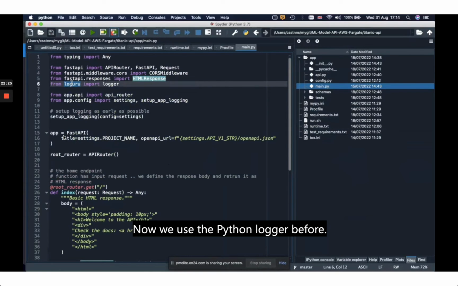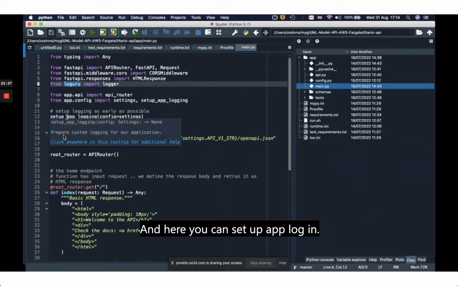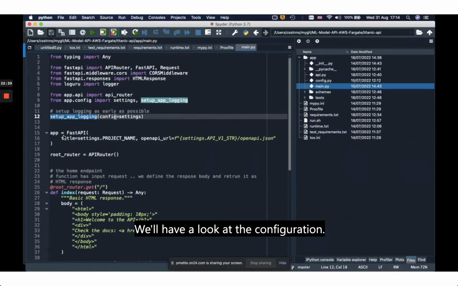Now, we used the Python logger before, and now we're going to be using Loguru. It's much more powerful than the default Python logger. Okay, it helps you obtain logs at a lower level, basically. And here, you can set up app logging. We'll have a look at the configuration. Okay, we'll have a look at what the config settings look like.